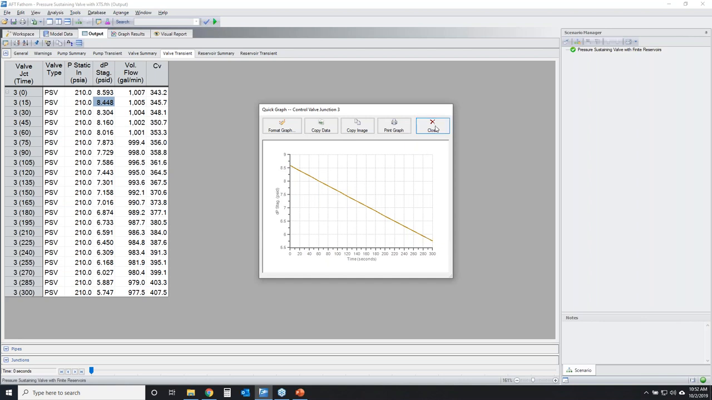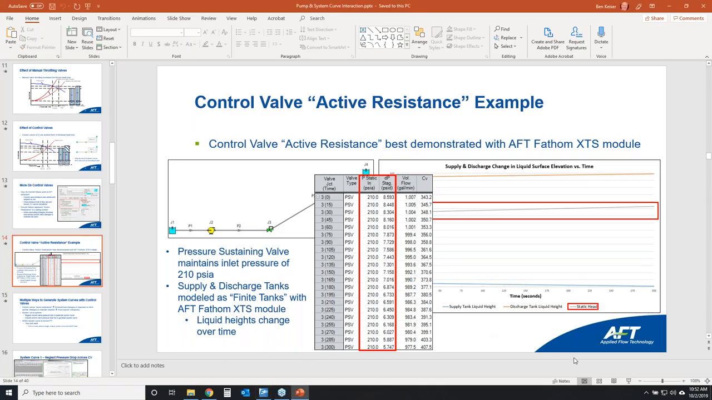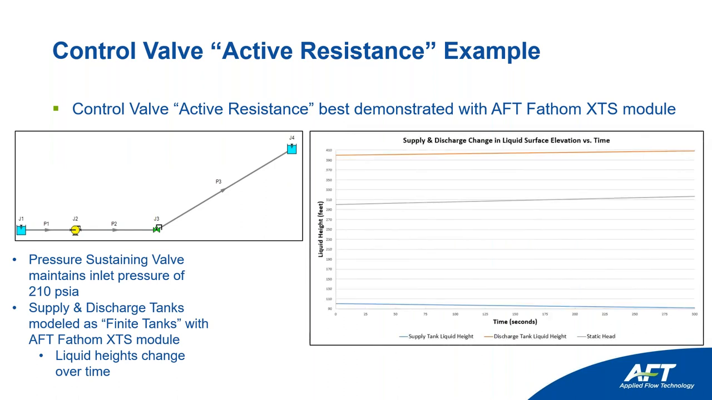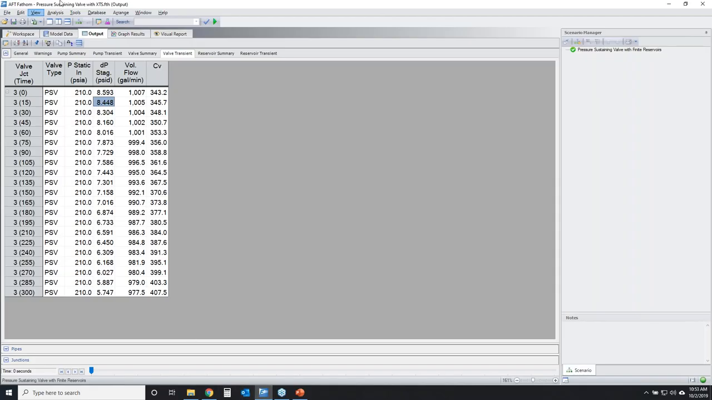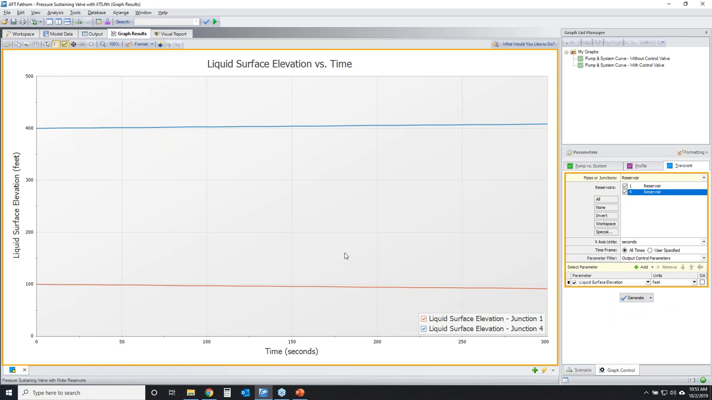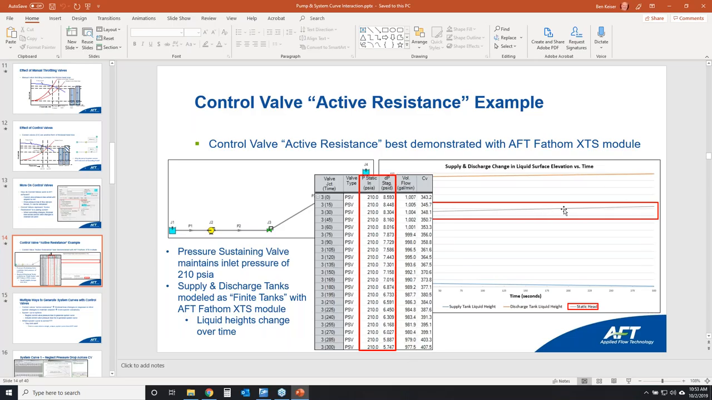drop changes over time. If I go back to my slide here, one of the things that I did was create a spreadsheet and plot the change in liquid surface elevation for the tanks over time. The way that I did this was in Fathom, I went to the graph results window, and for transient, I did reservoir, and that's the two reservoirs. We'll take a look at the liquid surface elevation. Here you can see how the liquid surface elevation for these two tanks is changing over time. If you were to subtract those two curves, you could calculate how the static head changes over time. That's the gray curve right here in the PowerPoint slide. When that static head changes, you can see that your system curve is also going to change.